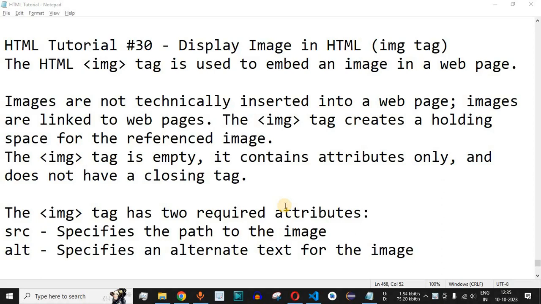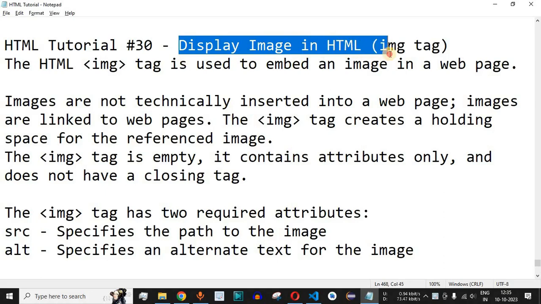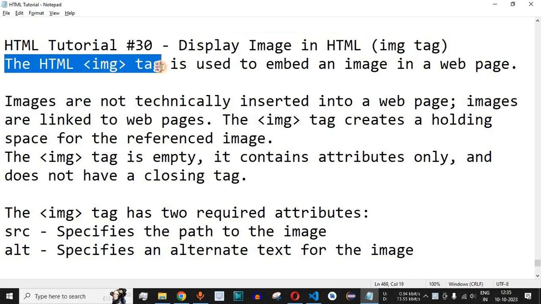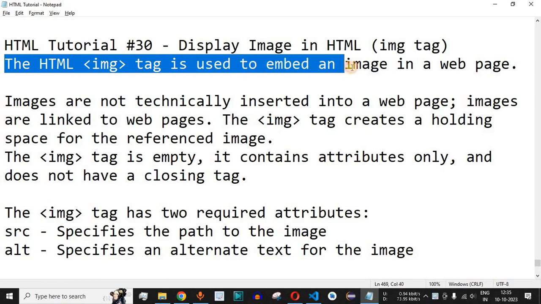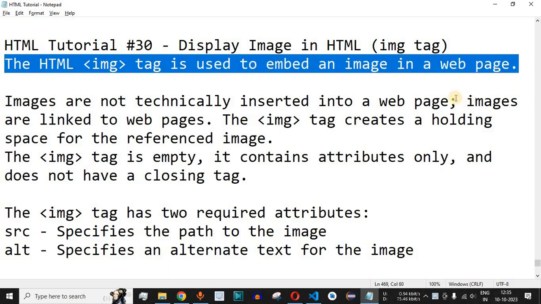Welcome to another video in which we are going to learn about displaying images in HTML using the img tag. So guys, basically the HTML img tag is used to embed an image in a web page. So we can easily embed the images in our web pages based on our requirements.